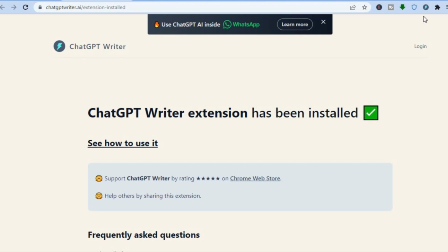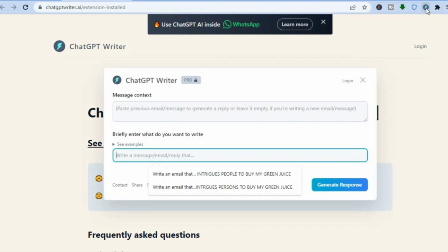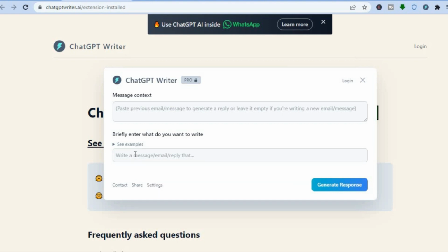And again, it works on any website. All you have to do is simply tap on the extension. And after tapping on the extension, you can see right here, message context, where you can write a message or email to reply to. So you can write whatever you would like it to reply to right here. Then you could tap on generate response.